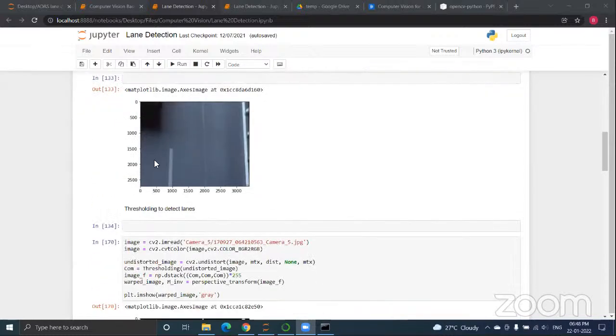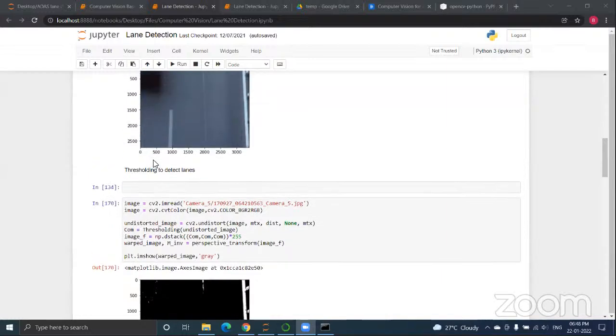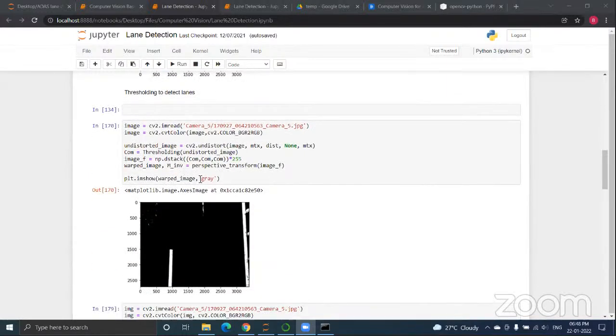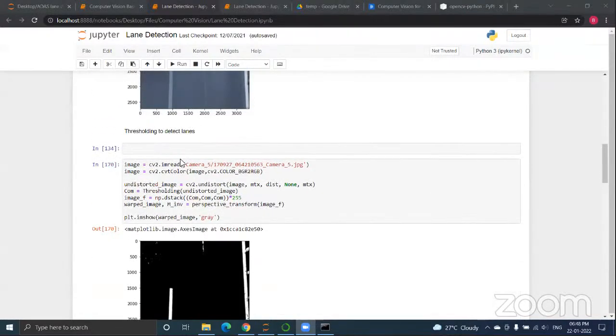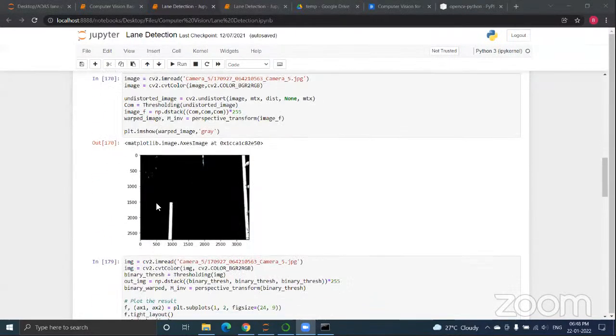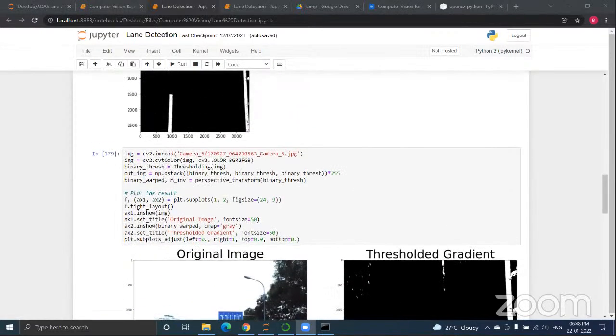From this particular portion, we use lane detection techniques. The first thing is we convert it to grayscale. You can see here, this is the black and white image. Once grayscale conversion is done, we use something known as thresholding.